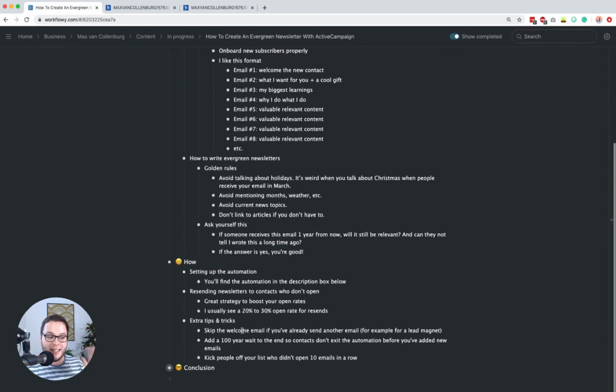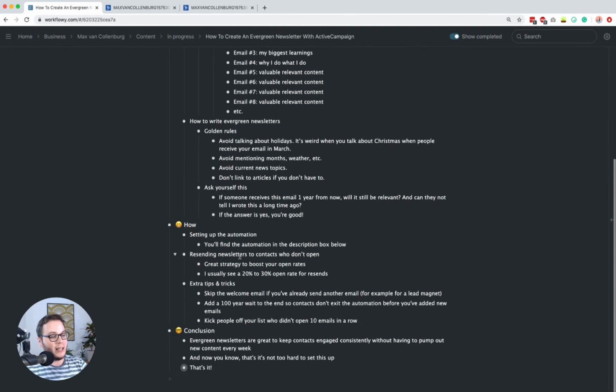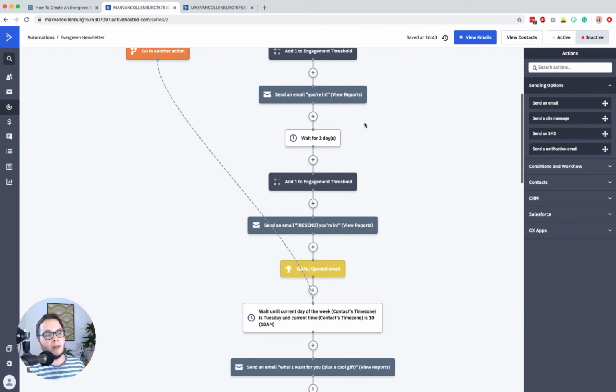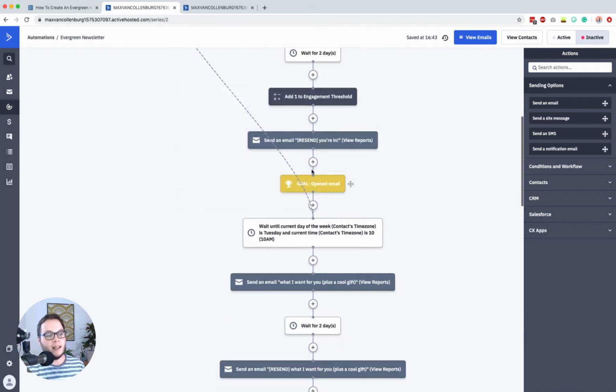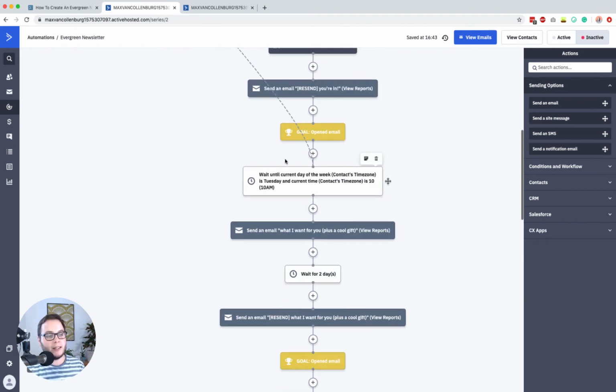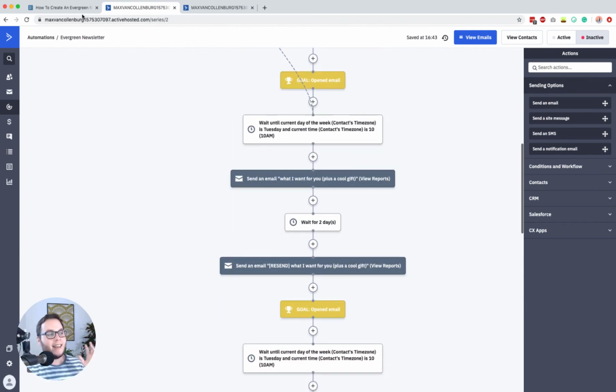Now, that's basically this tutorial. So yeah, it was quite a thing. We've been building quite a lot. So again, Evergreen newsletters are like a really great way to keep contacts constantly and consistently engaged without having to pump out new content every week. And now you know that it's also not too hard to set this up. So you just have your automation, you have an email, you wait for 2 days, you send the resend, and then you have a goal that is skipping the resend if they open the first email, and then you use wait until to send them at the right day and time.